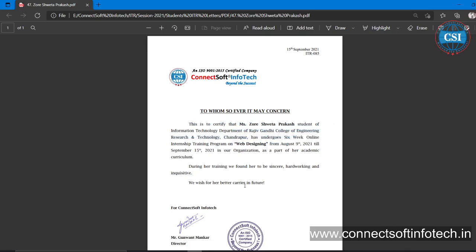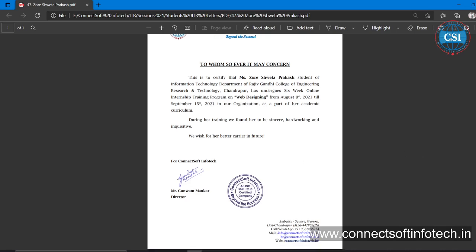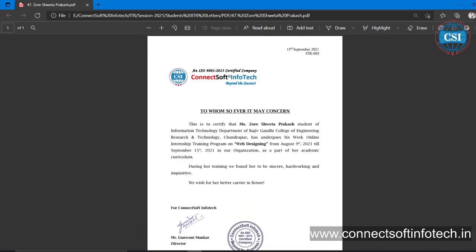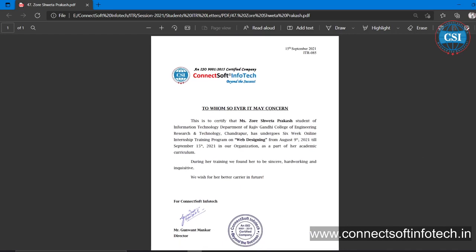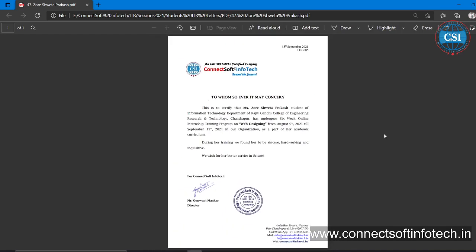So such an internship certificate is very useful to get a job in the software industry. So you can mention there, okay, I have completed internship training. I have worked on one of the projects of ConnectSoft Infotech. Okay, so you can mention that, no problem. So that will be very beneficial for you, as a college student and as a working person also. Okay, so after that, I am going to provide you this certificate.